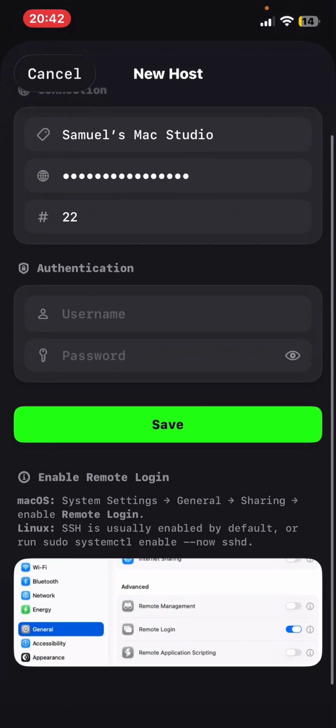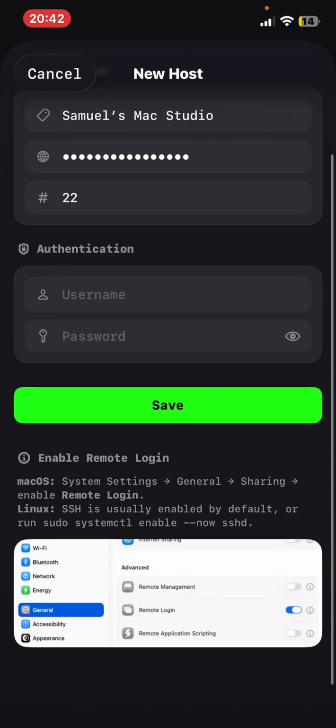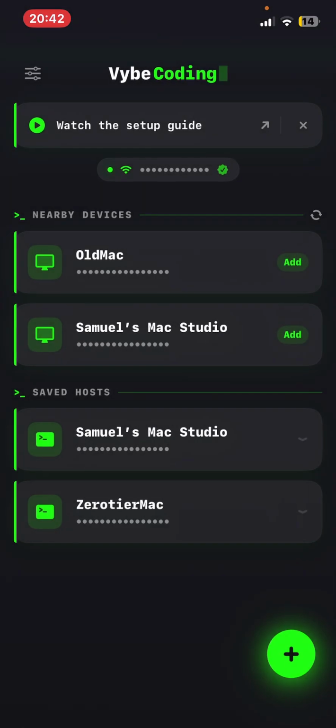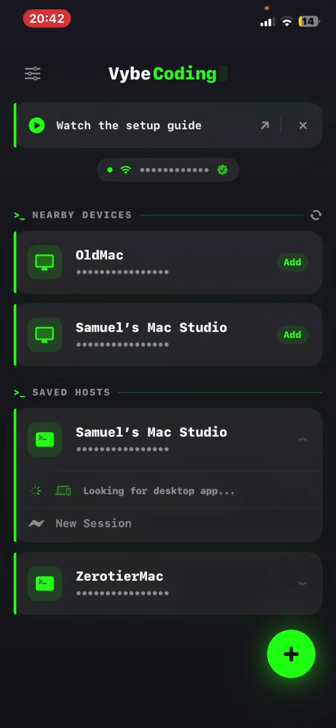Now, at the bottom, if you see this image, make sure you have general and remote login checked. Then you'll be able to enter your username and password and SSH into a computer. Okay, so when that's done, you can then open this up.